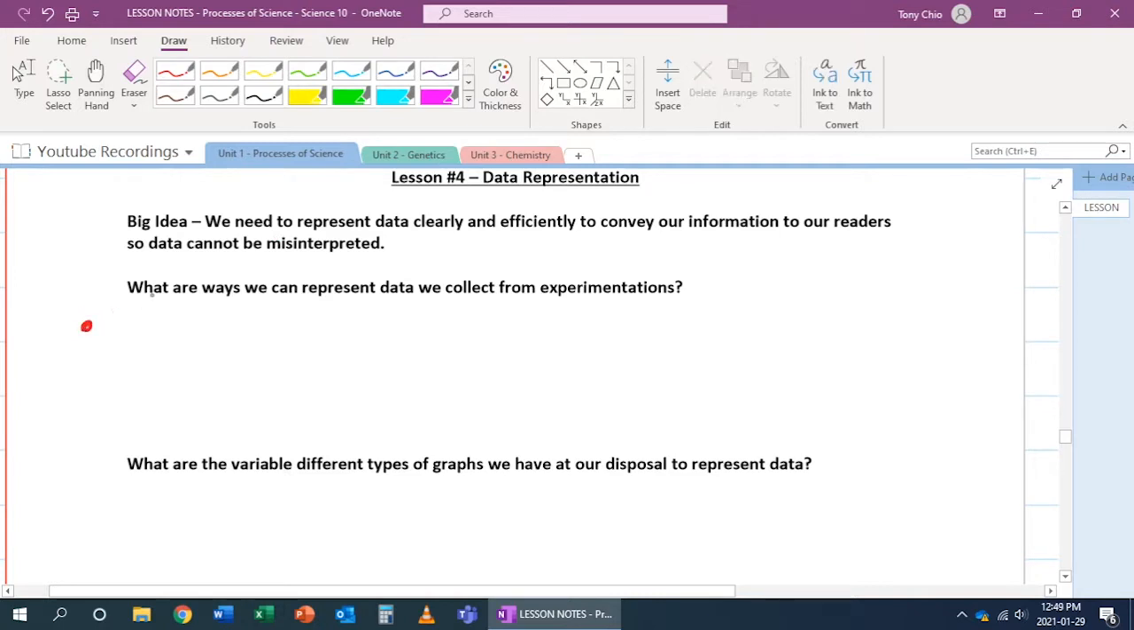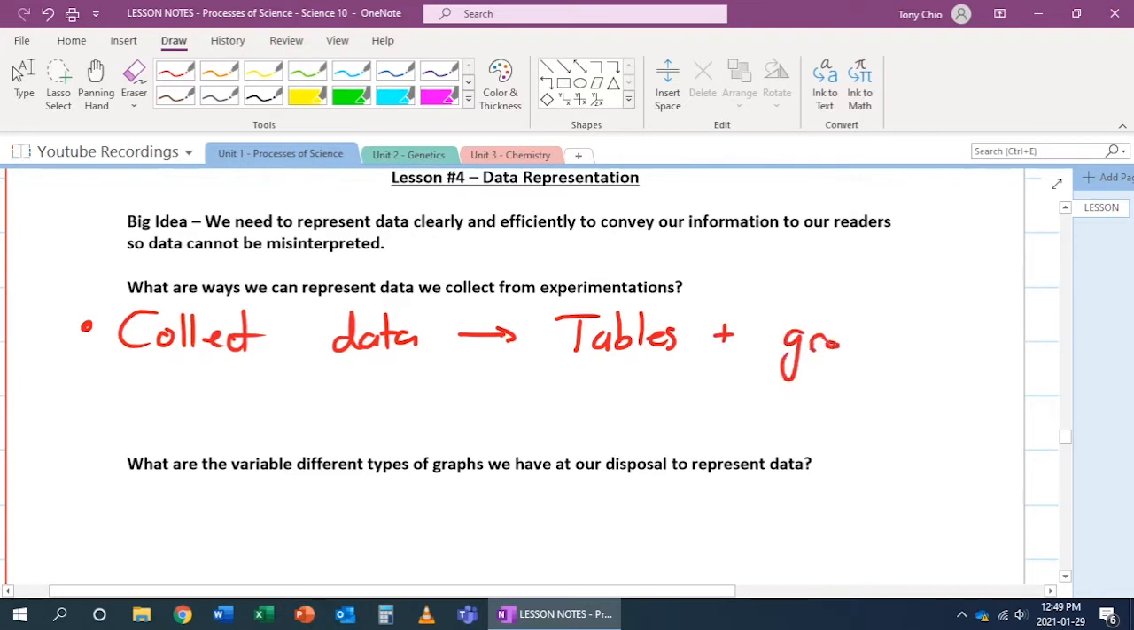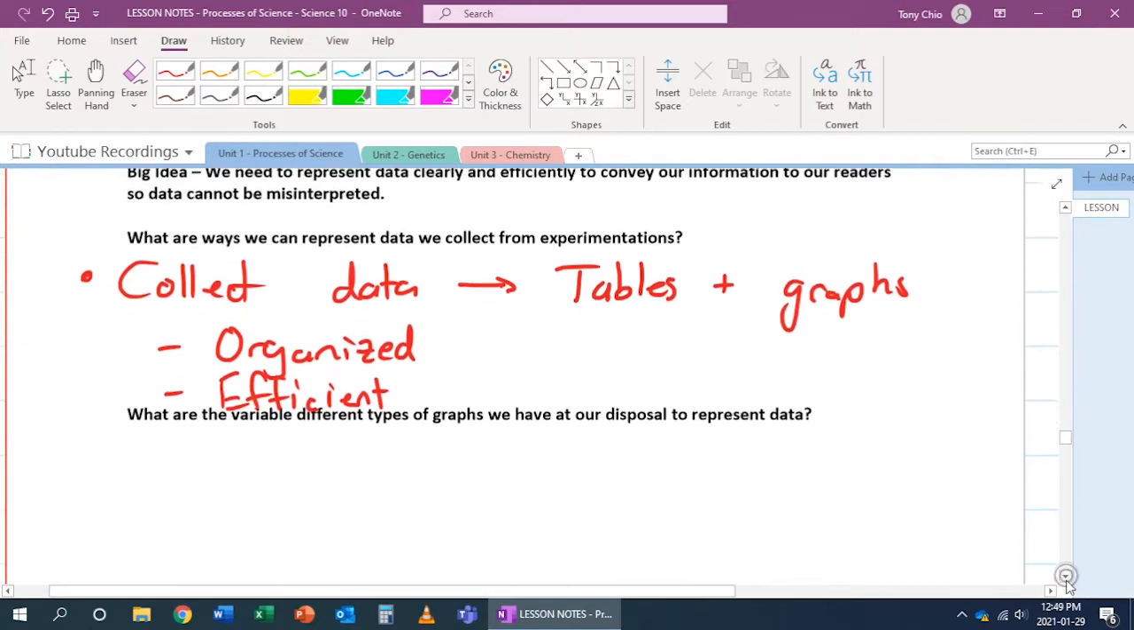Well, a lot of times, whenever we collect any data, which is really our quantitative observation, we want to be able to collect data into tables and graphs. Because that is two things. It keeps us organized, and the second thing is that it's efficient. You want to make sure that this information can be read quickly. All right? So that's very, very important when we talk about collecting data from experimentation.